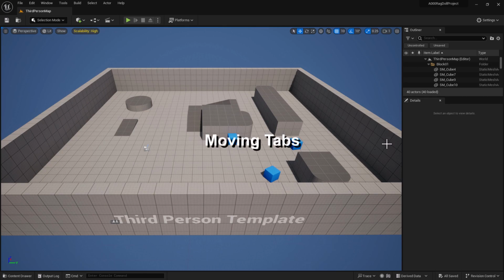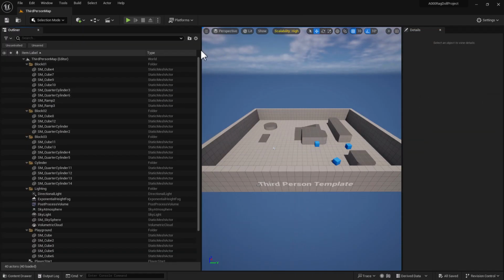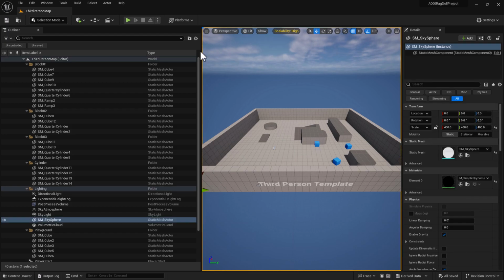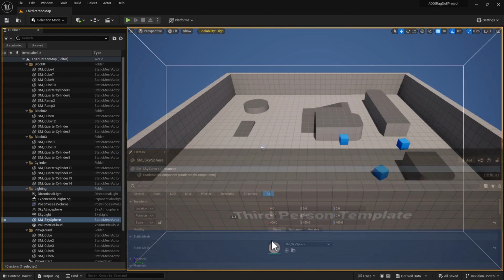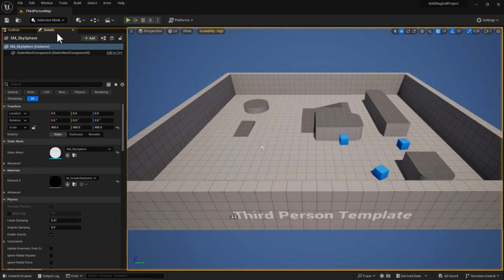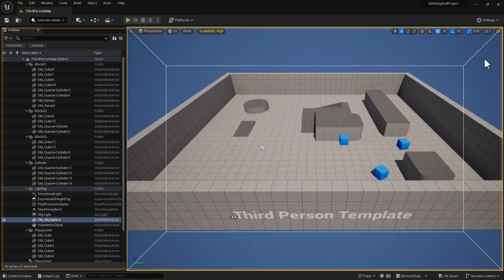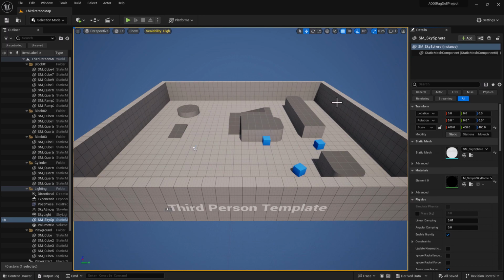Moving tabs. Did you know you can customize your layout by merely dragging and dropping tabs and changing their locations, like so. And of course, you can resize as well.